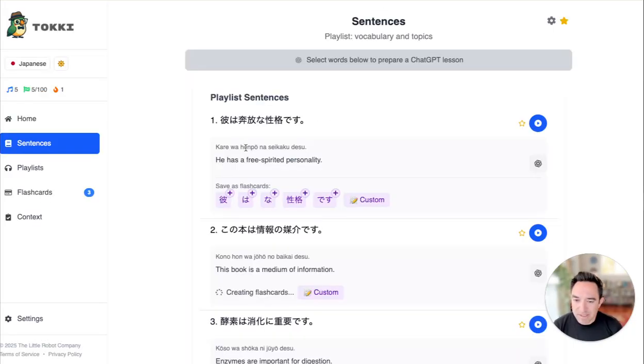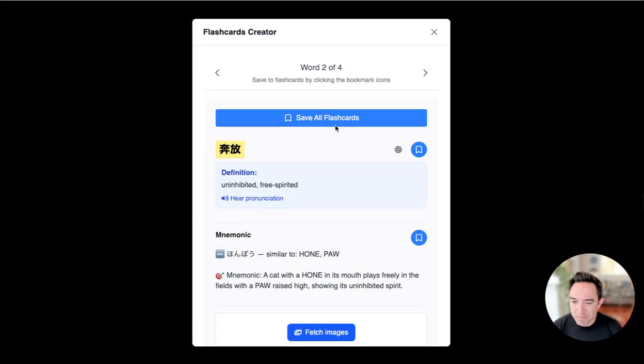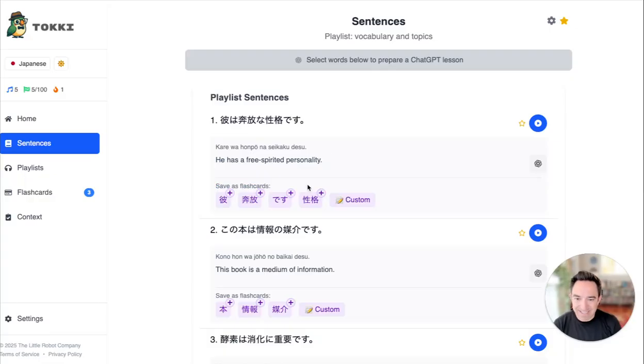And here you can see that it has the words. So here is honpona seikaku. Honpona is uninhibited or free-spirited. I really don't know that. So this is a great example. Just seeing this in Wanikani, I could learn how to memorize it, but I never would actually see it in a sentence. And then if I added it to Anki, I'd maybe copy the word, but I wouldn't really have it in a sentence I can listen to.